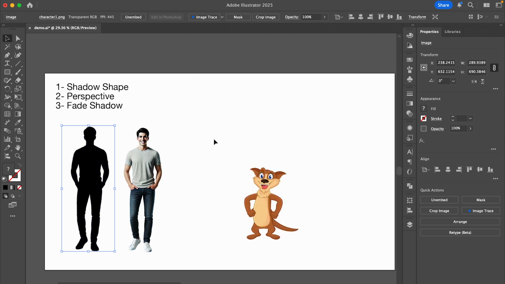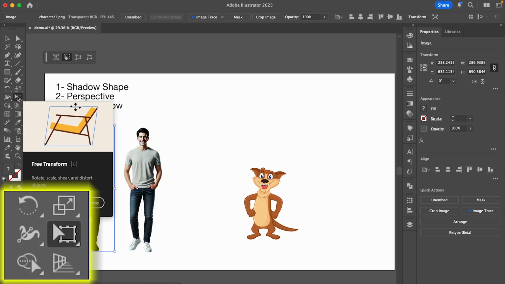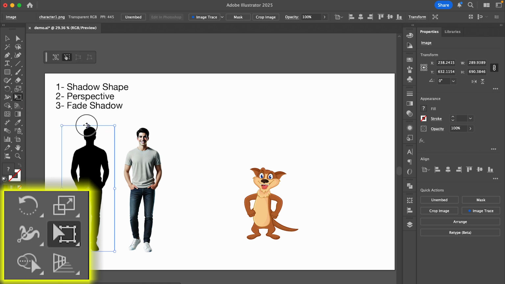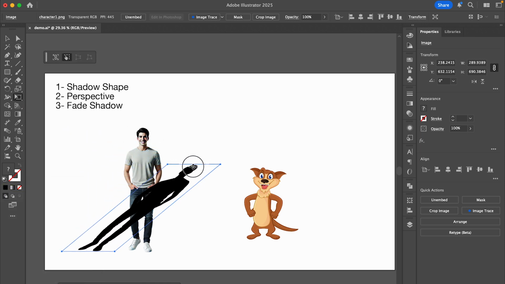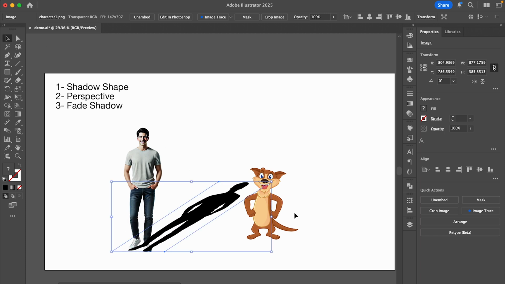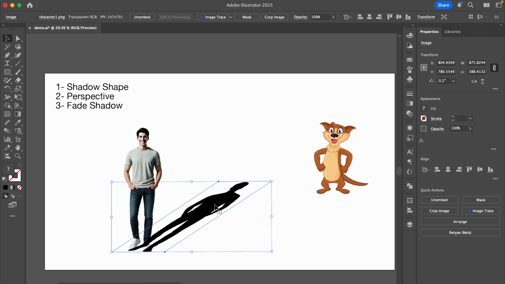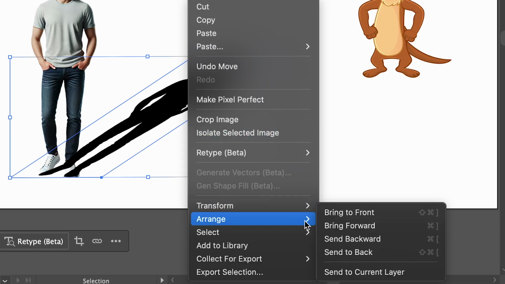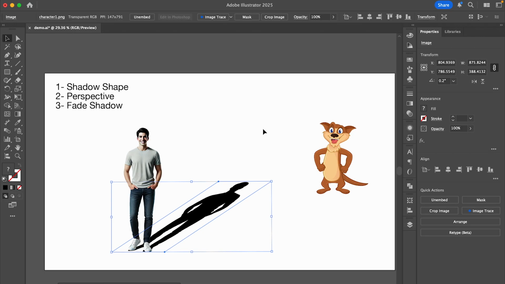Let's adjust the perspective. Select the Free Transform tool and let's adjust the perspective of the shadow. This looks good enough. Let me move it to the actual image. Let's move this guy aside. Now right click, Arrange, Send to Back.